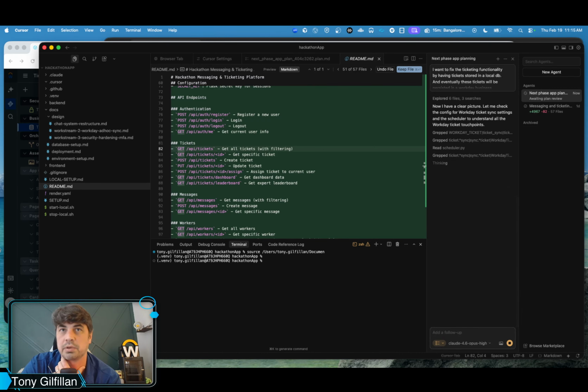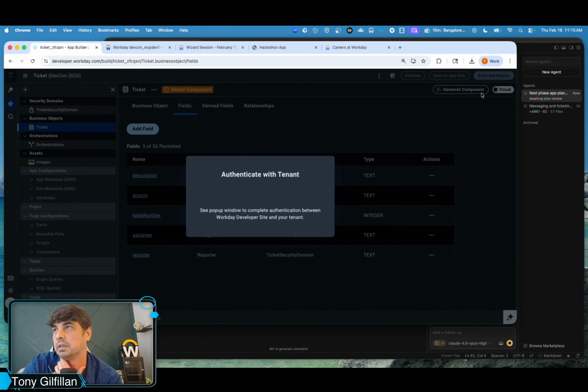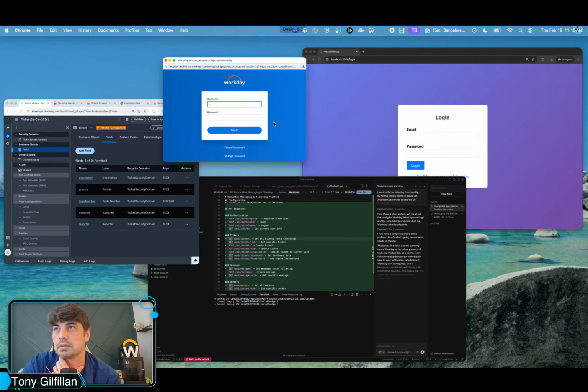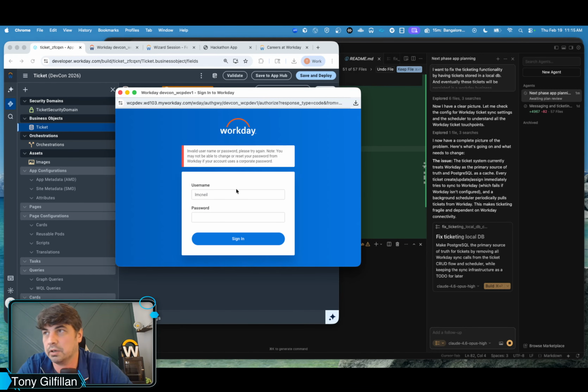So now it's planning that out. Now I can work on two different things at once using the wonderful world of AI agents.